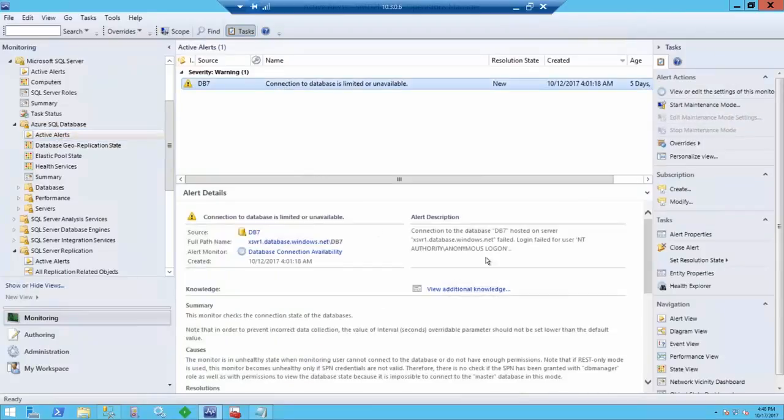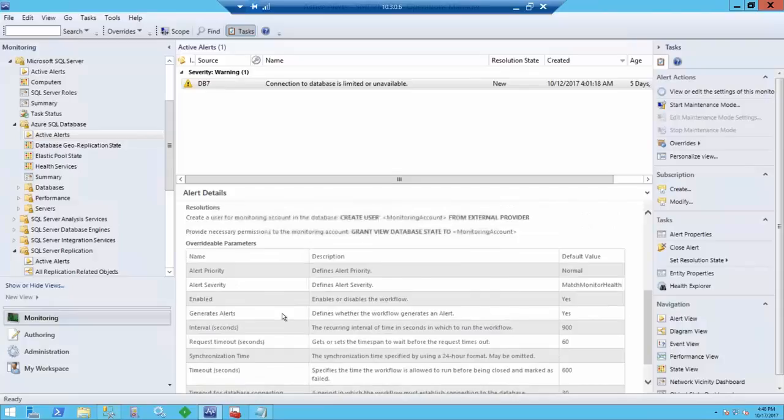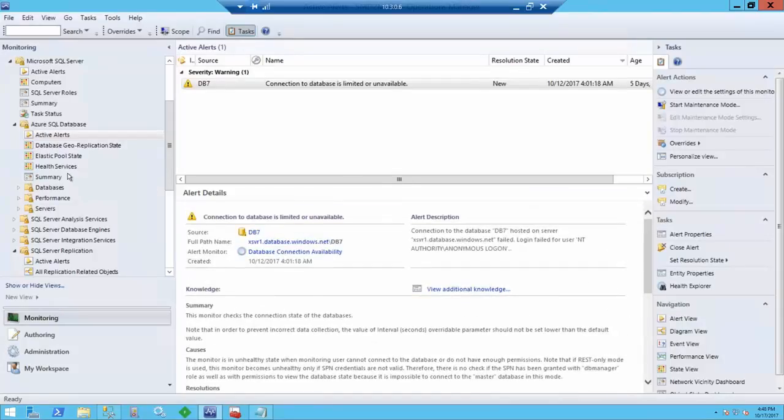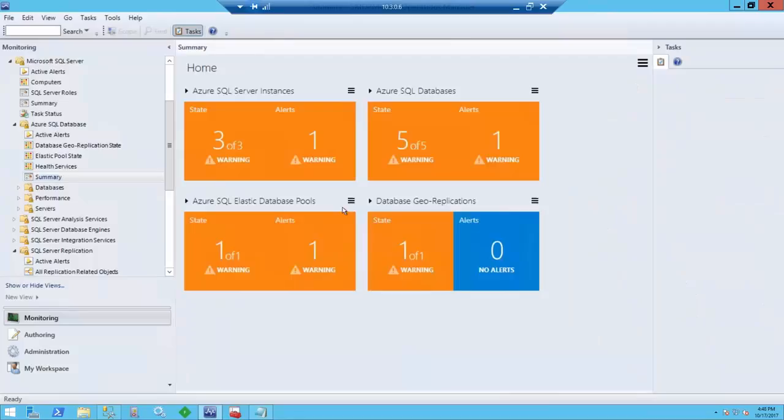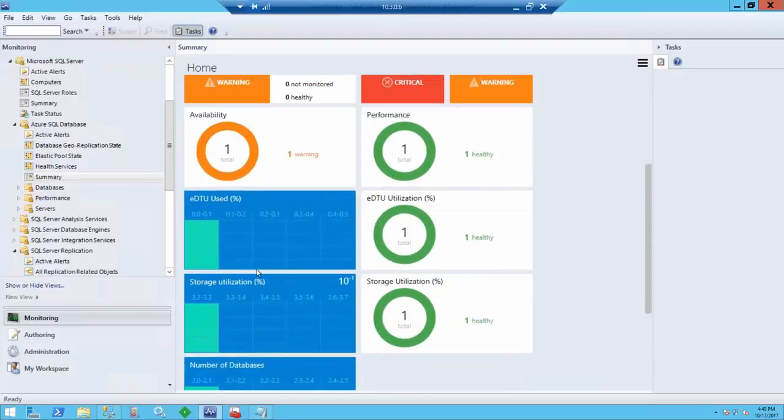view shows me that, hey, there is something wrong with my DB7 hosted on this server. And I also have knowledge which can explain what I can do to fix the issue at the bottom. The summary dashboard, again, is a single pane of glass that shows you the health state of your instances, databases, and we also have monitoring support for elastic pools and database geo-replication. And you can expand it and see different health aspects.